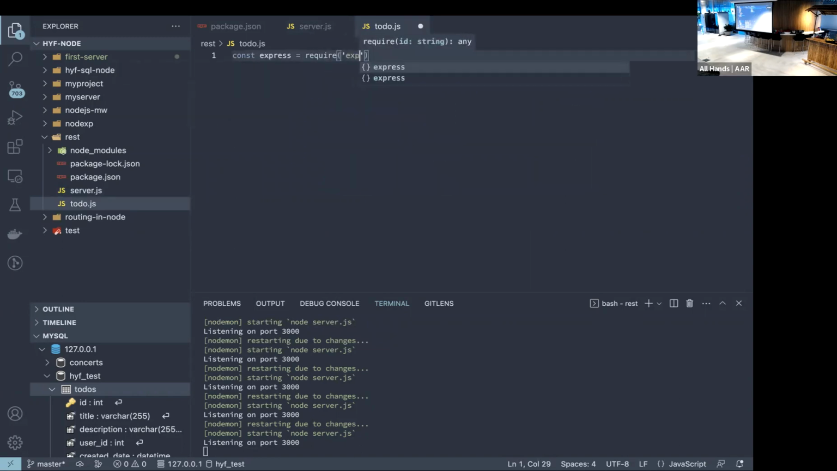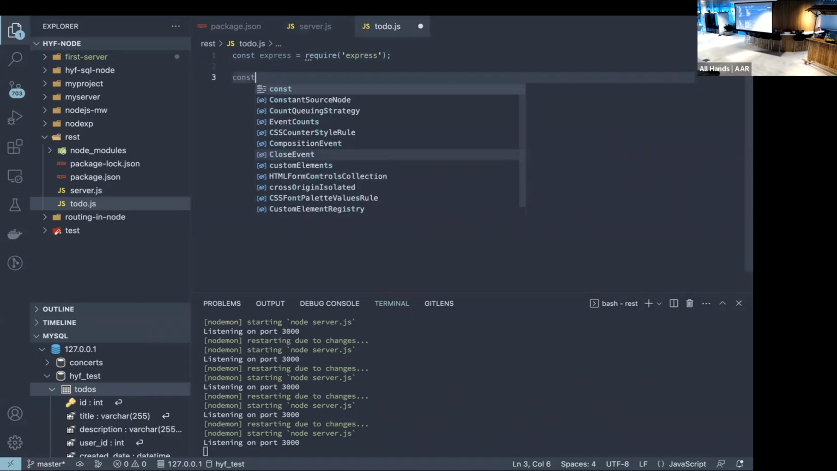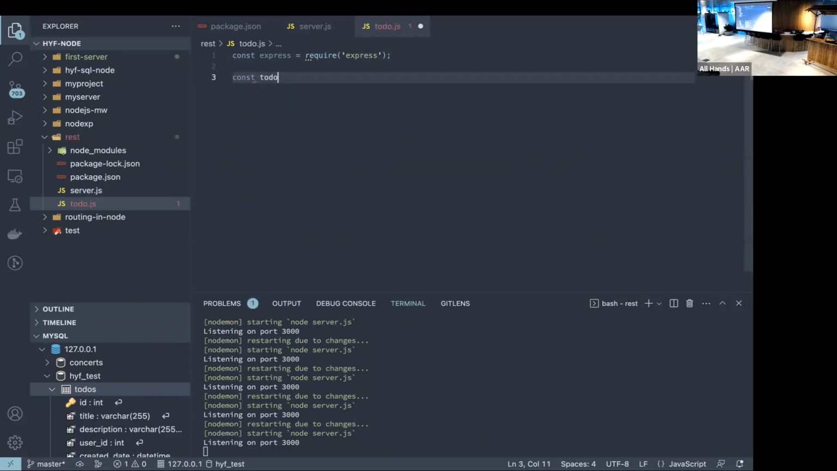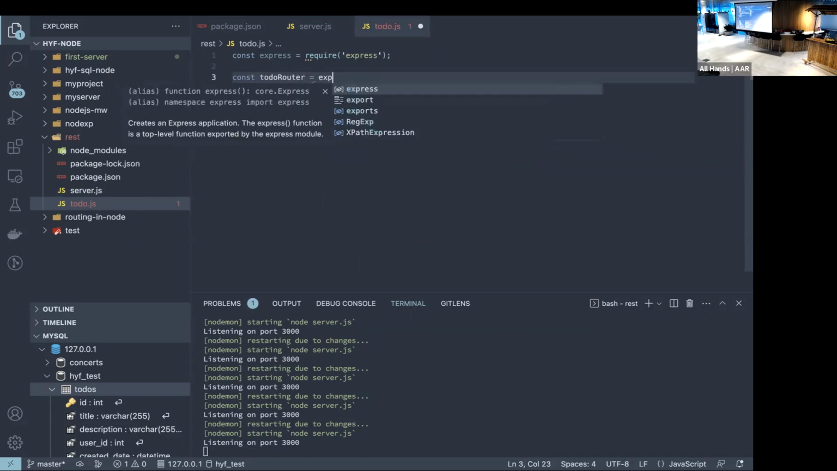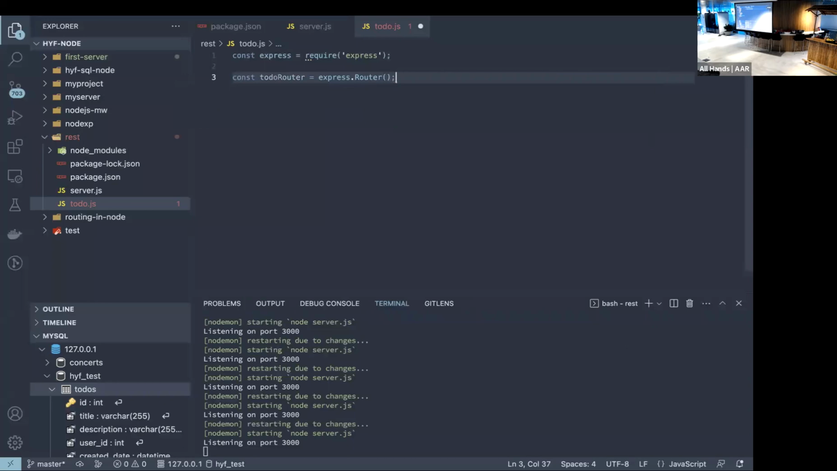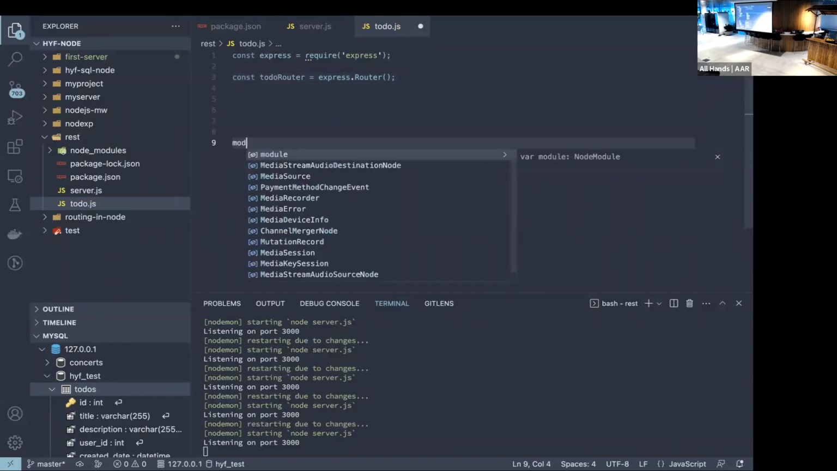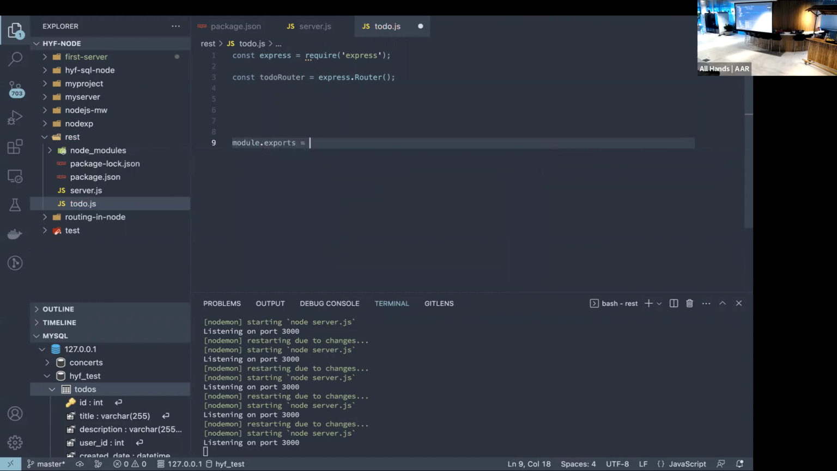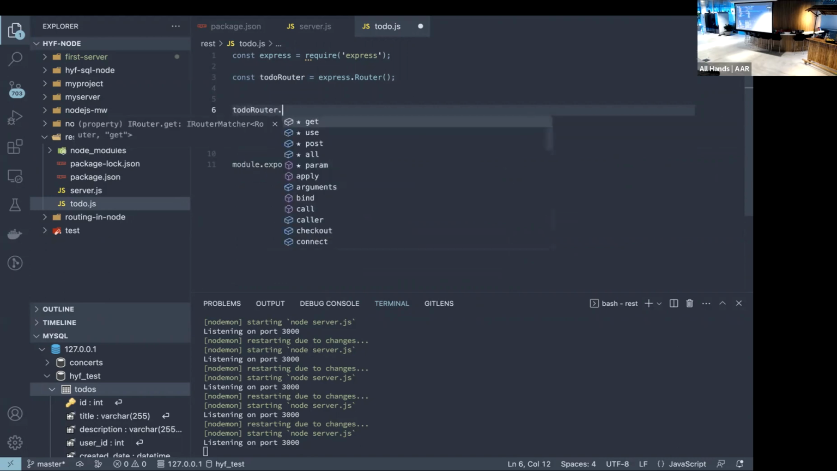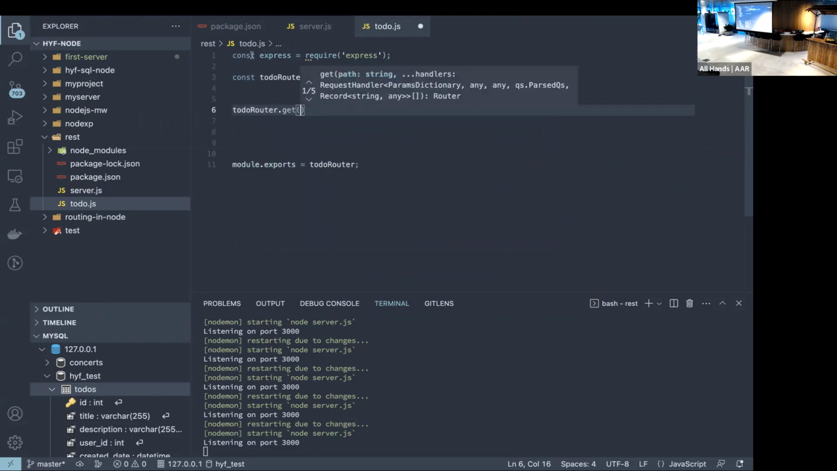Express, require express. And then how can I create a router? Yes. So let's call it todoRouter equal to express.Router(). And then I want to export it. So it's module.exports = todoRouter. Right? So right now let's try to catch anything. We don't have any handlers for to-do, so let's do the one that can handle anything. So todoRouter.get. What is the one I showed you that can handle anything? It's the star.